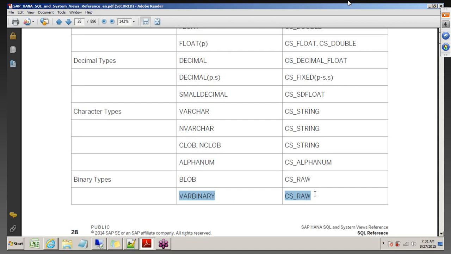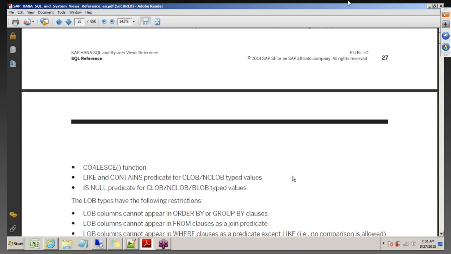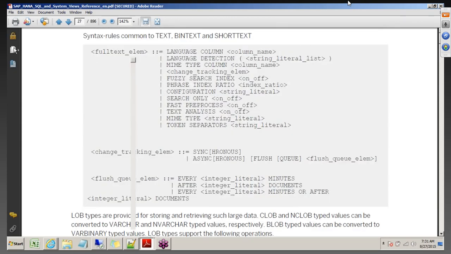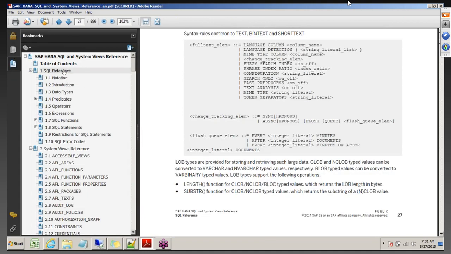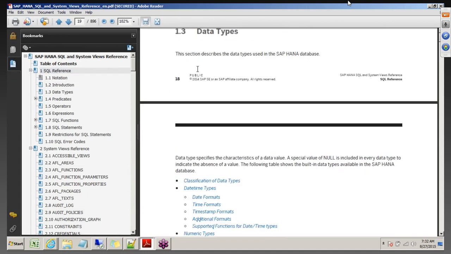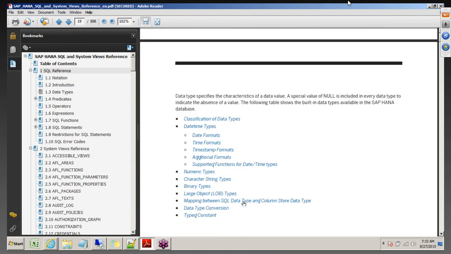But for you, when you are creating a table, it's the same set of data types, but internally the system converts those data types to column store specific data types. If you want to see this, I'm going to send this PDF to you from the SQL file. It's section 1.3. You can refer from there. Just make a note of that section so you can refer to it.